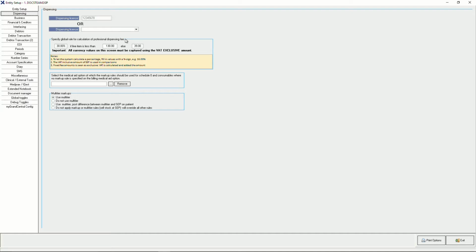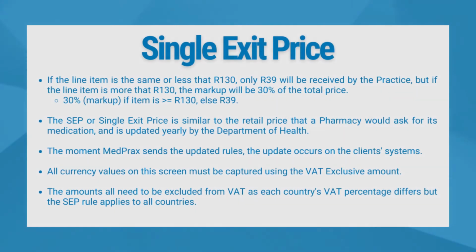African Department of Health. The rule states that the allowed percentage to use as markup will be 30% if the line item is less than 130 Rand. Otherwise, the practitioner of the medical practice will receive 39 Rand for the prescribed item. Please keep in mind that this rule is updated with the most recent percentages and amounts every year.